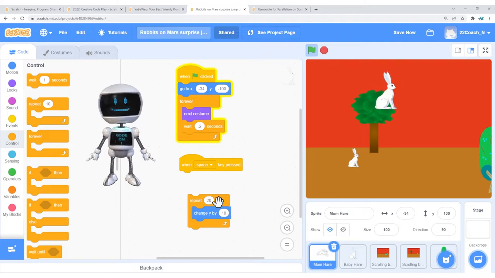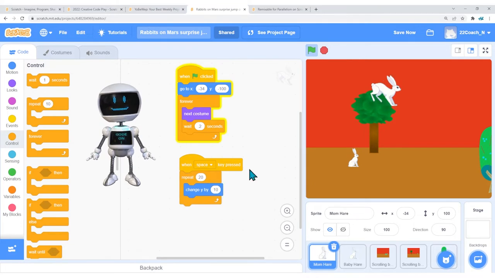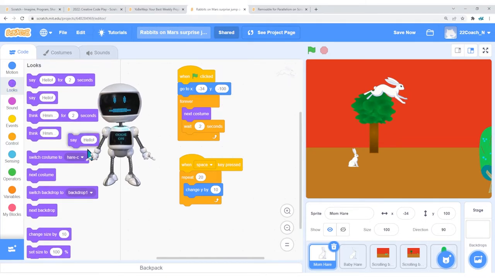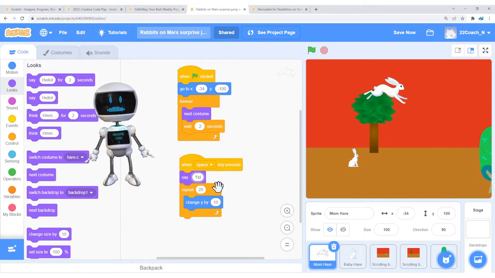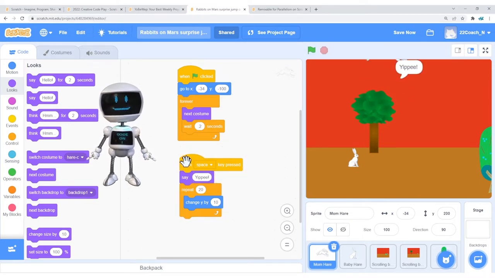That's the mom here. You could change these numbers here and make it smaller so the jumping is smoother. You play with the numbers, please. Give it a try. Okay, that gets her up in the air. Yippee! So I want her to say something. I want her to say, yeah! Let's see, when she jumps, she's happy. Yippee! So when I hit that space bar, she says, yippee!